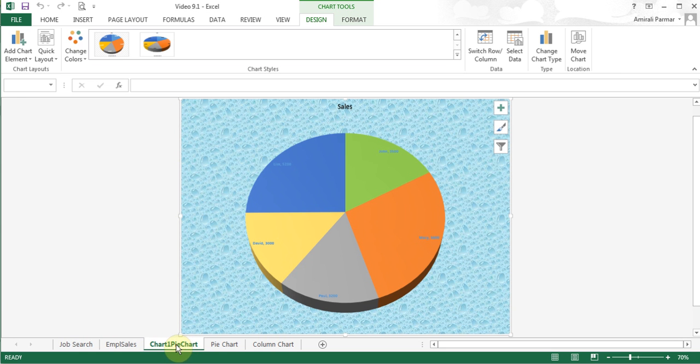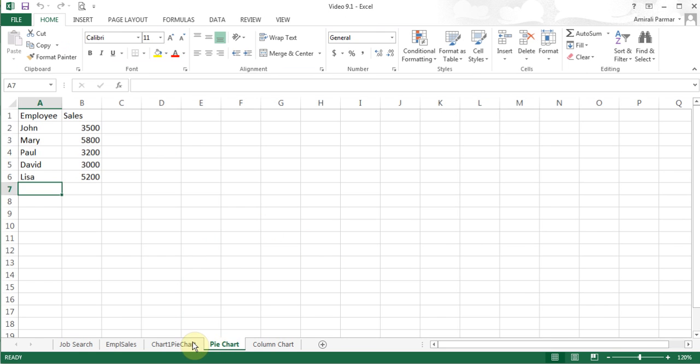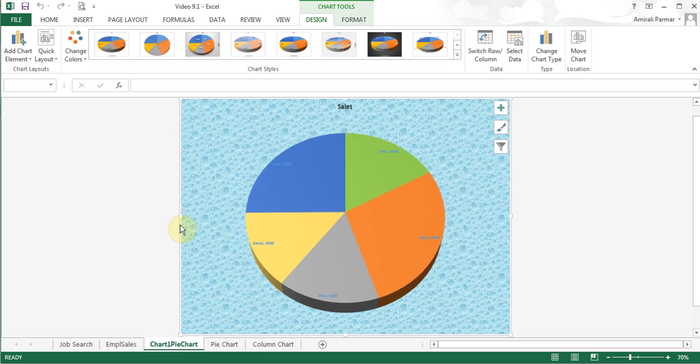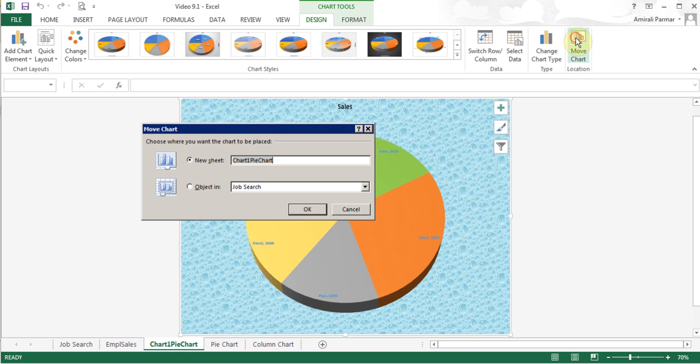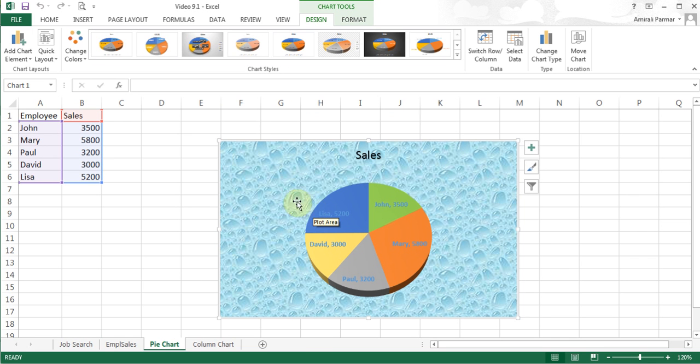Now you see the chart is on its own sheet. If you look on the bottom, there is the pie chart, and here is my chart 1 pie chart, and all the other features are exactly the same. And I can go back to move chart. I can say move chart back as an object in, and I can choose the pie chart so that it will move back to that same chart in the same sheet.